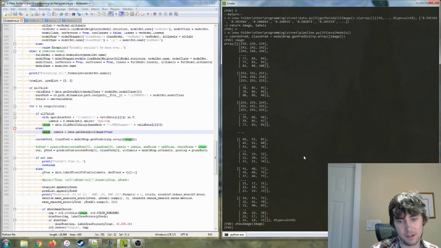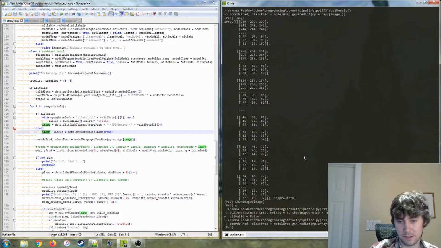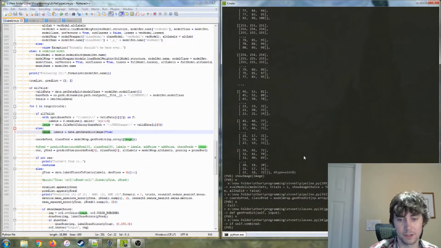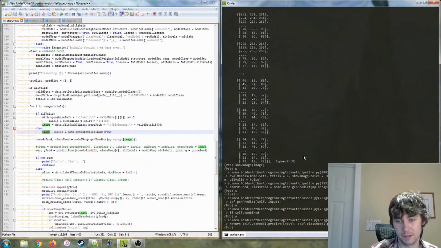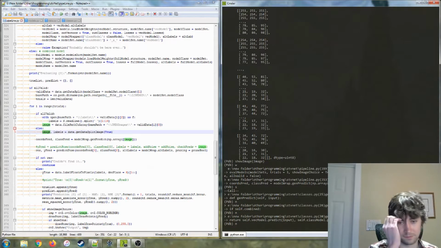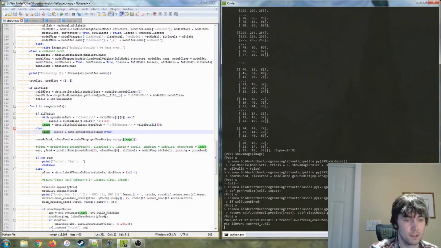All right, so our next thing is our model wrapper is going to generate predictions for each of those. We can step inside here. This function isn't too long. So yeah, we're just doing our vec model is going to predict the input, which is the RGB image, and same thing for our class model. So that takes a while.